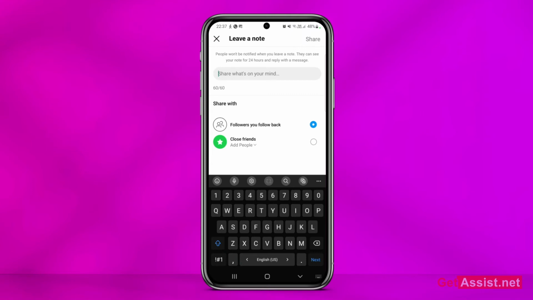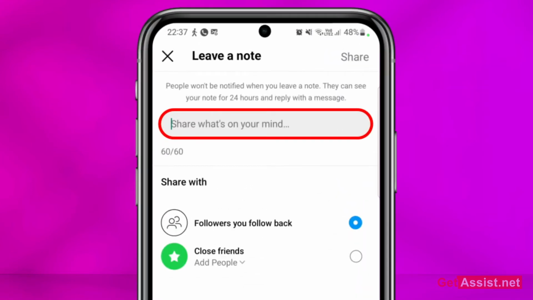Now here it is given the space to share what's on your mind and you can only use a maximum of 60 characters to write. So you have to keep it short and crisp. Alright, so let's say I'm going to type, what do you think about Instagram Notes?